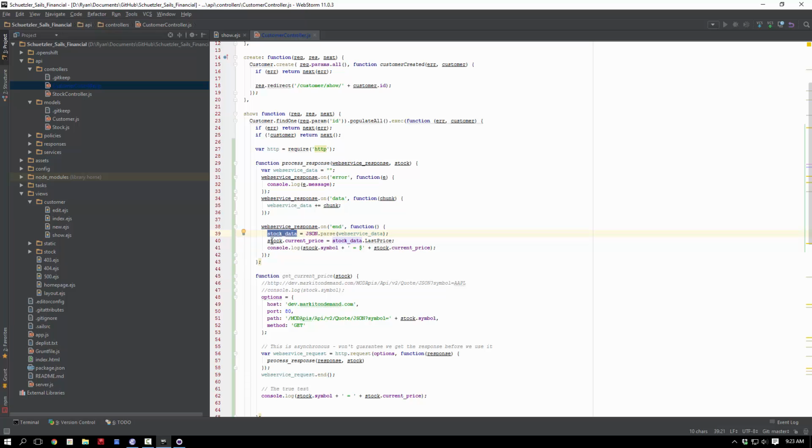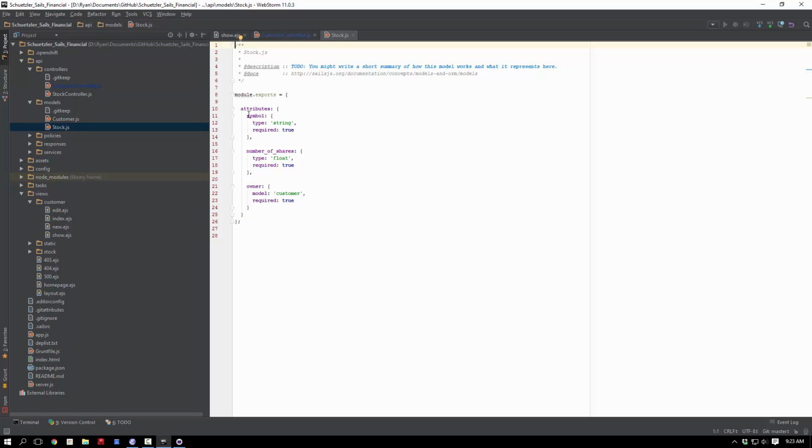And then we're going to take stock.currentPrice. Remember, we passed in a stock object. We're going to pass in each stock for a customer, and assign a new attribute. Remember, if we check out our stock model, we don't have an attribute called current price. We've got symbol, number of shares, and an owner.